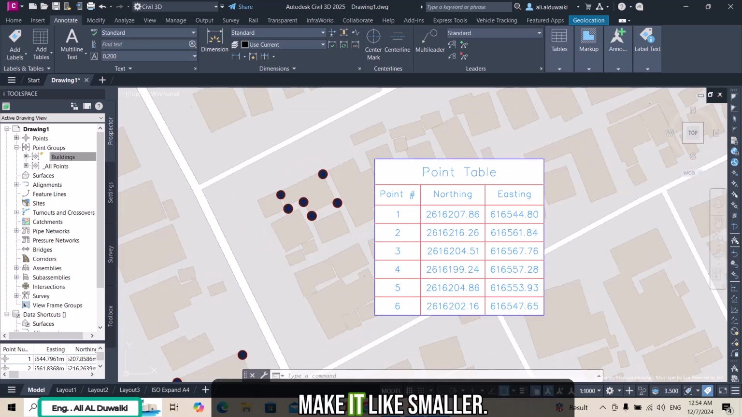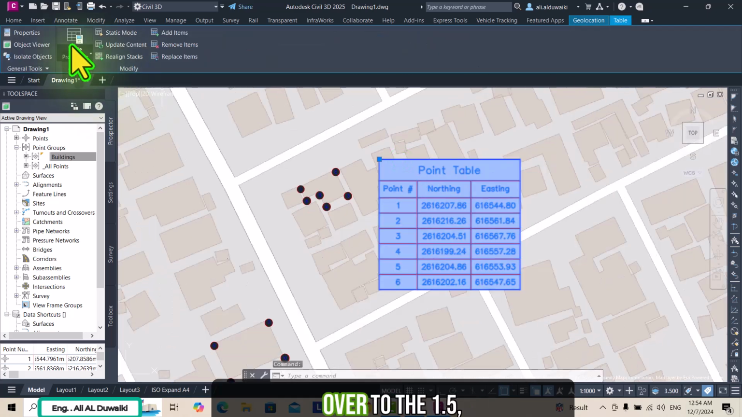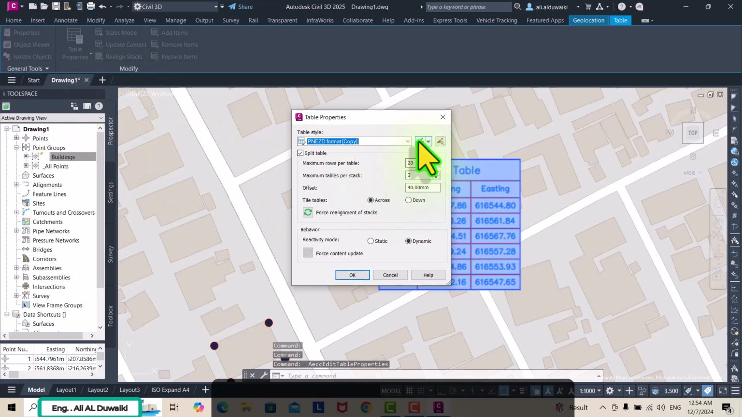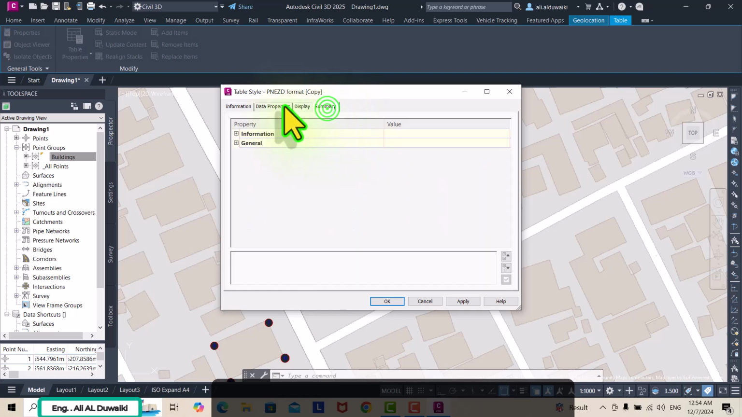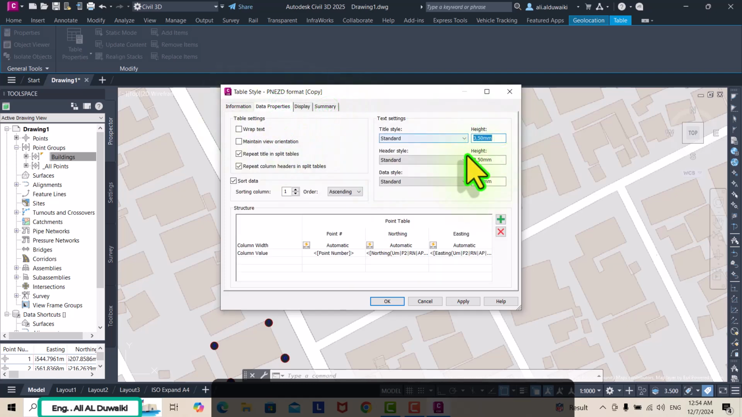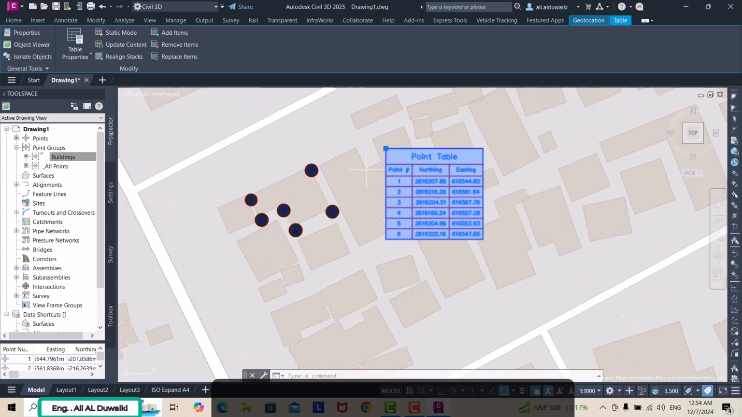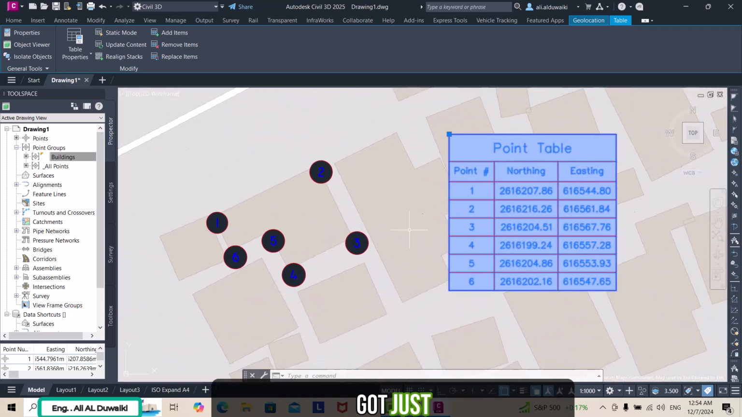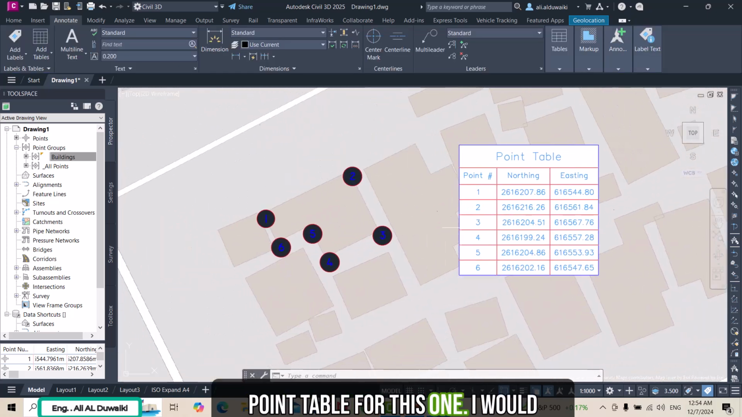I want to make it smaller. This one. I'm going to the 1.5, 1, 1. Okay. Here we go. We got just the point table for this one.